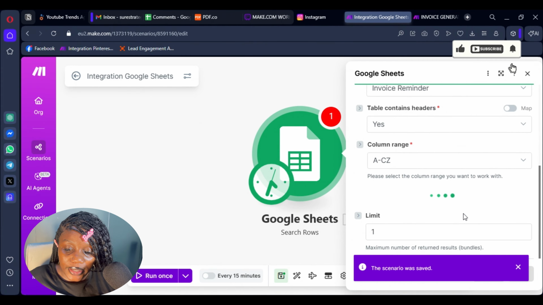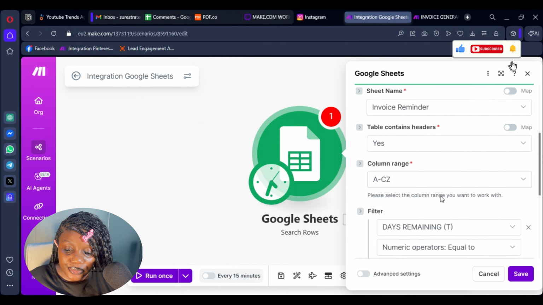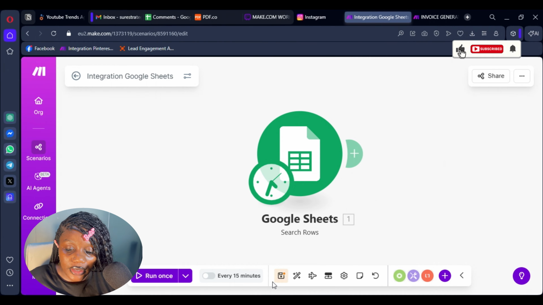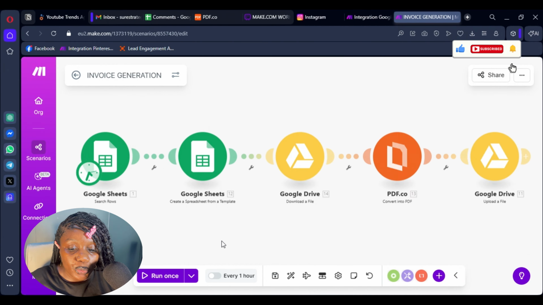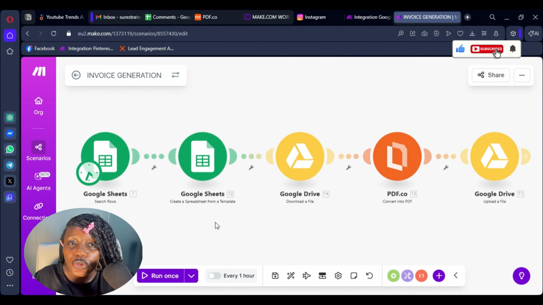It's being funny now. I need to do this and save it now. So we save this. The next module that you are going to need is going to be the create a spreadsheet module. Create a spreadsheet from a template. So that is going to be the module that takes care of our invoice. You can alternatively use, Google.